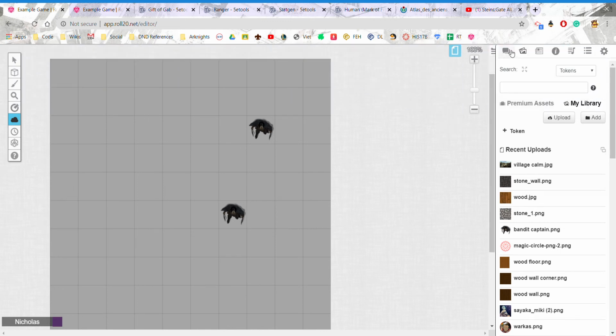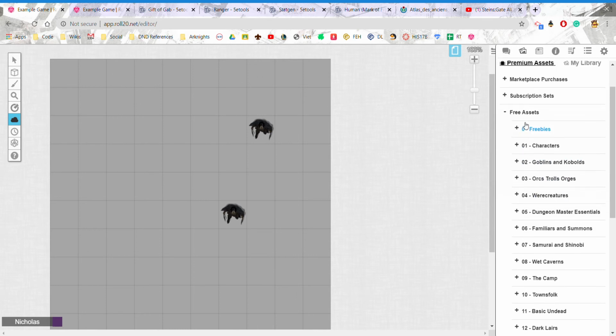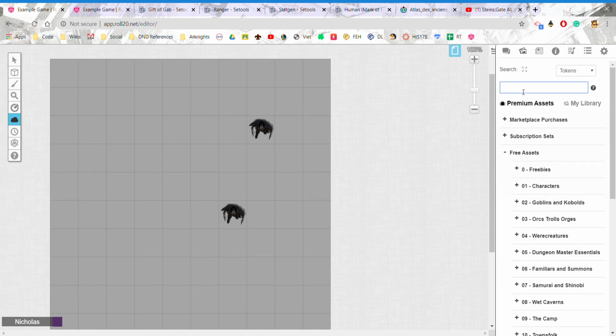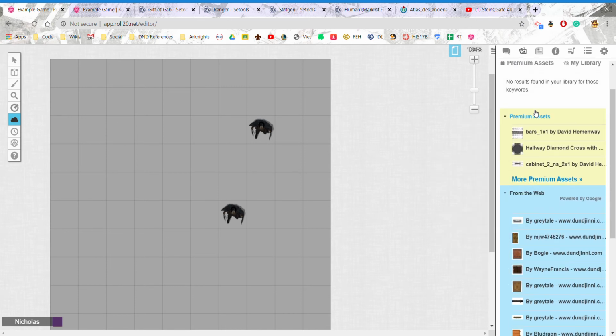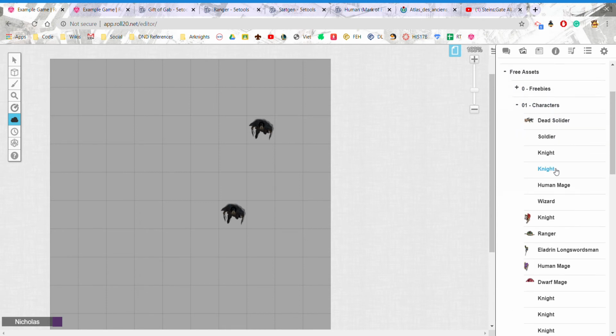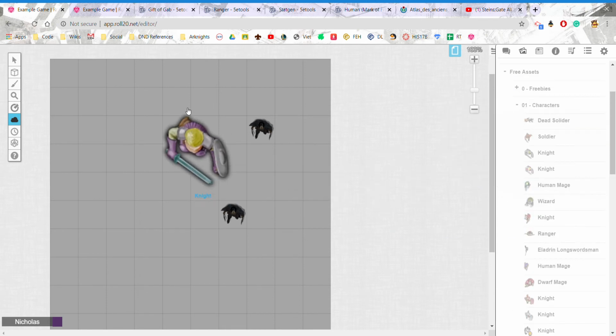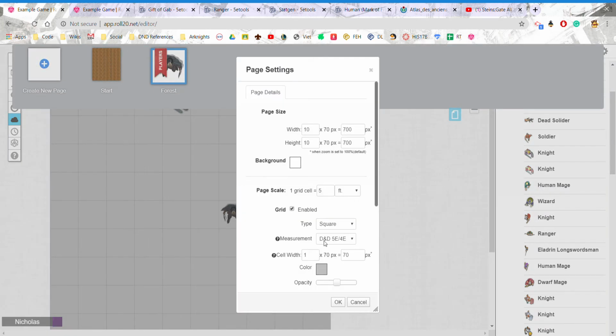Next, I'll be going over the art library. So you probably saw me pull out items from the art library. Now the art library has premium assets which you can purchase from Roll20, or you can upload your own art. Roll20 also provides you with a couple of free assets which you can use, or you can just search from the web. As you can see, when I searched door earlier, it searched from the web. Some of these free assets are pretty interesting, like we have images of knights which you can drag over. I'll quickly turn off Fog of War for visibility.